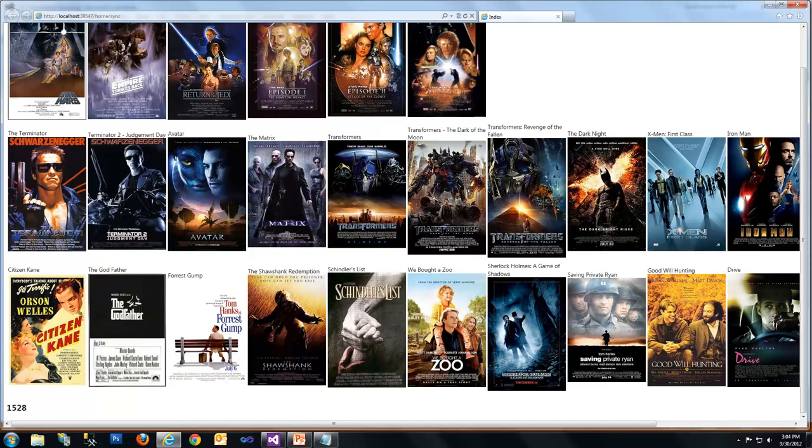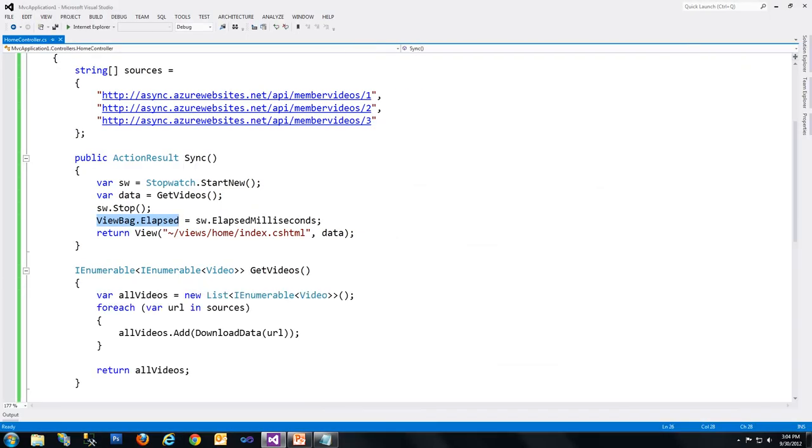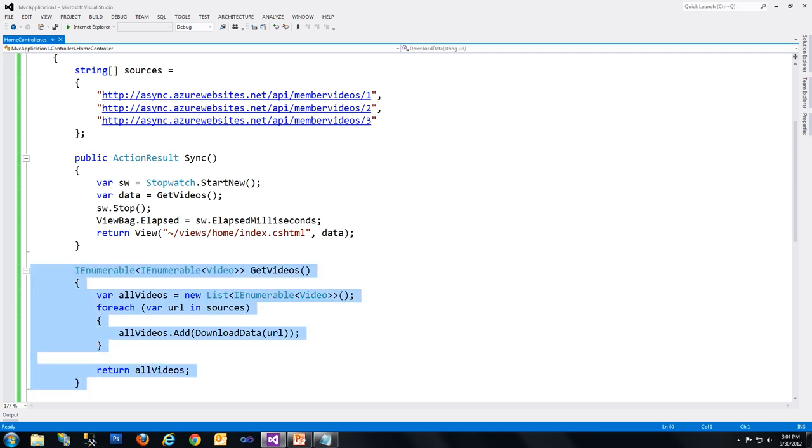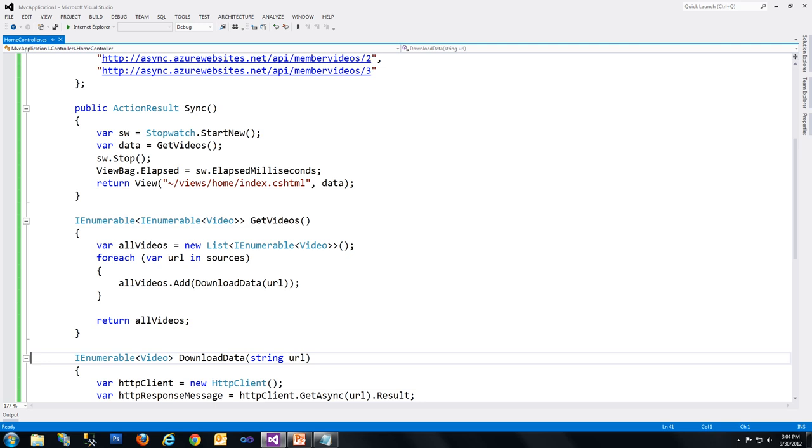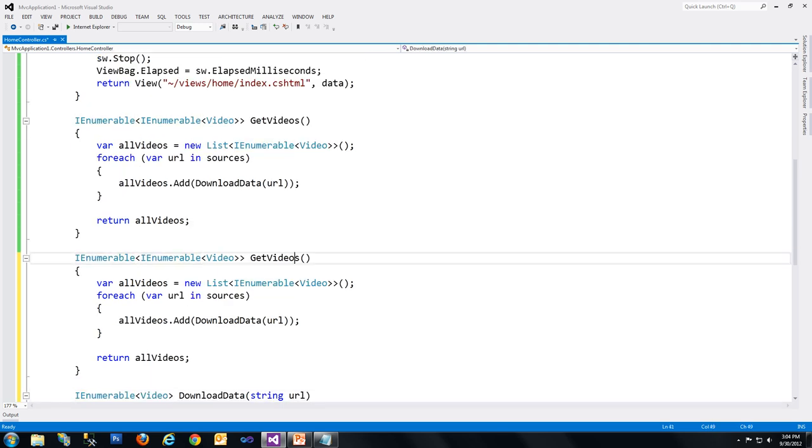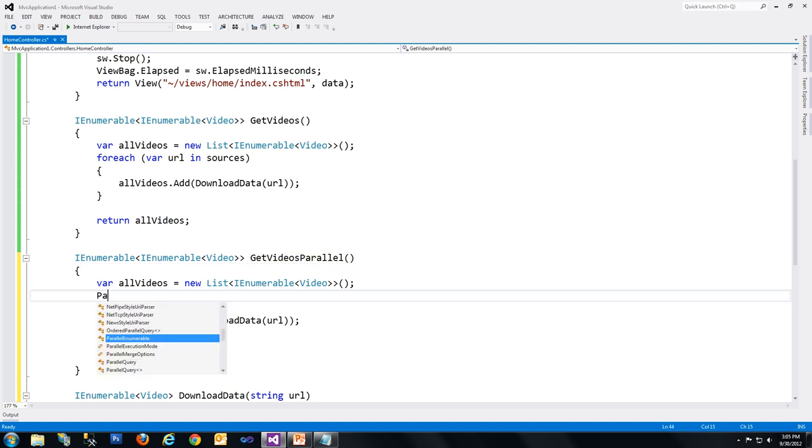So now there's another way to do this, maybe speed it up a little bit, and that is to make these calls in parallel. That is, instead of making three calls one after the other, we could be making these three calls in parallel using threads. So let's try that scenario. In order to do that, we'll just change this method here, the get videos method. Let's make it get videos parallel. And let's change this to parallel.